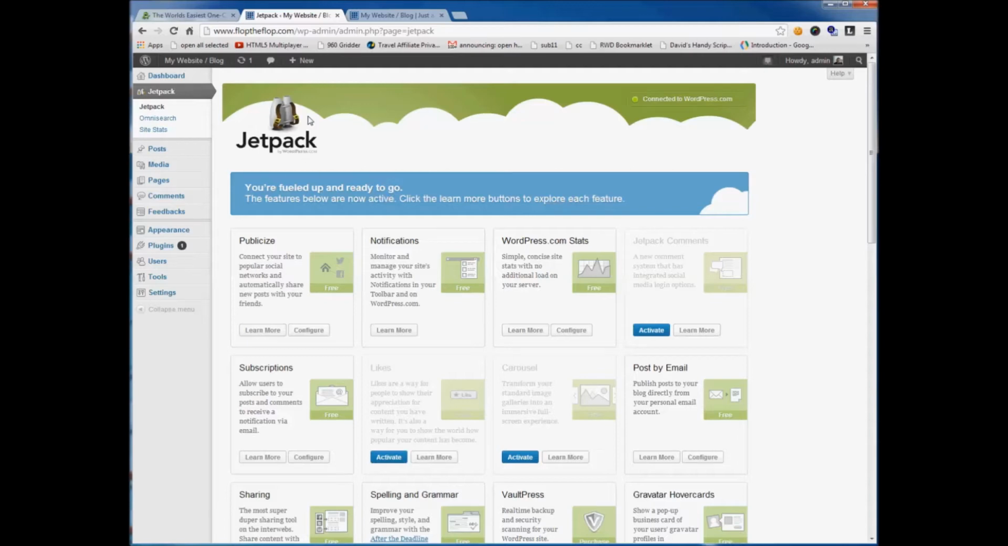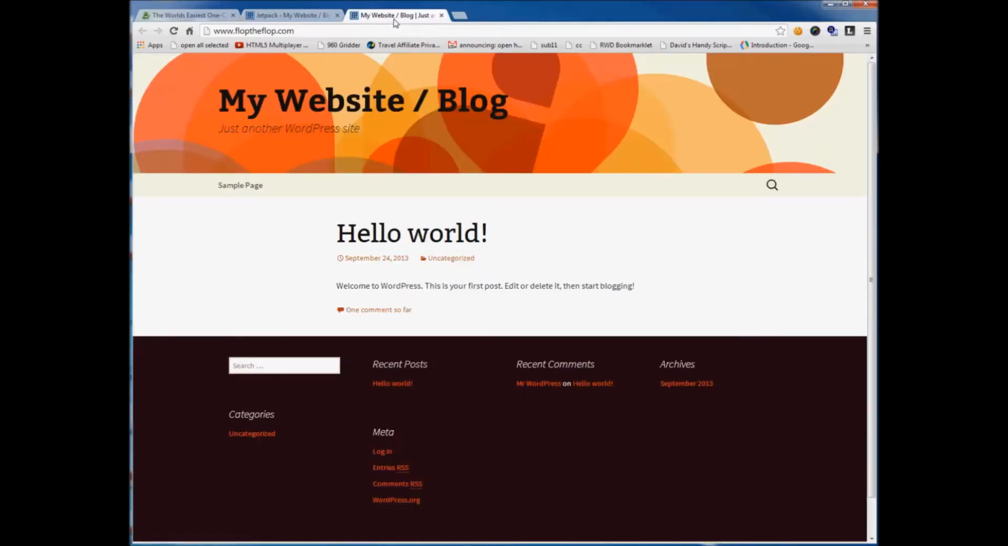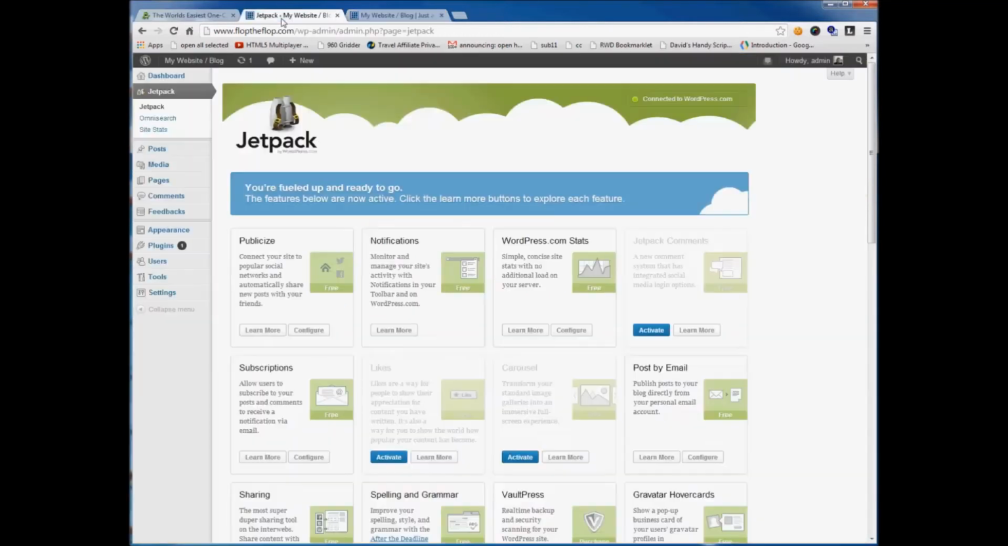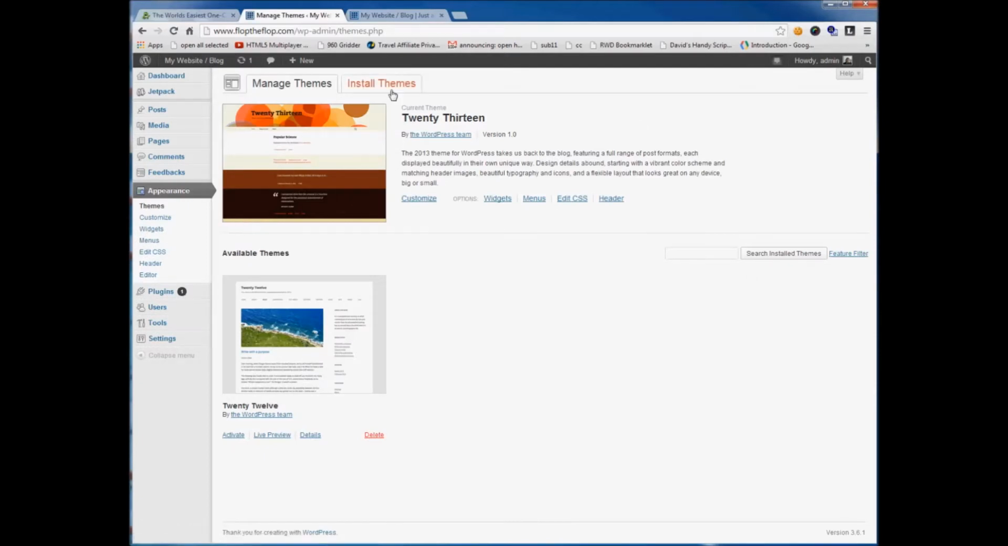And let's change what our blog looks like. If you remember, it looks like this. I really am not a big fan of the 2013 theme. WordPress releases a default theme with their package every year. This is 2013 because it's 2013, and they have one 2012, 2011, etc. So here, let's go to Appearance, click Themes. Let's install themes.